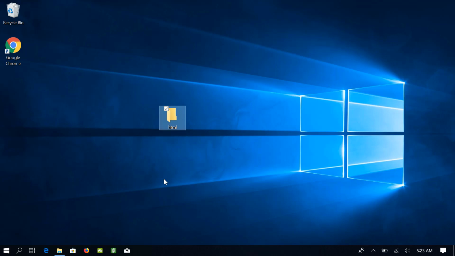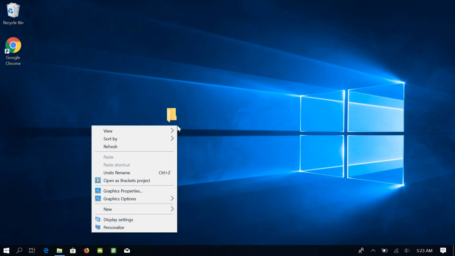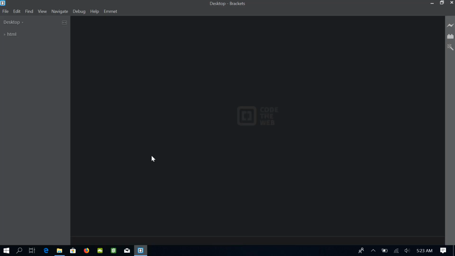As I already told you, there are many methods of opening the Brackets code editor. This one, which I am going to tell you right now, is my favorite. Right-click on this HTML folder and select the option which says Open as Brackets Project. This will open the folder and all the related files in the Brackets editor. Currently, the folder is empty, which you can see here in the left pane. Let's make our first website.